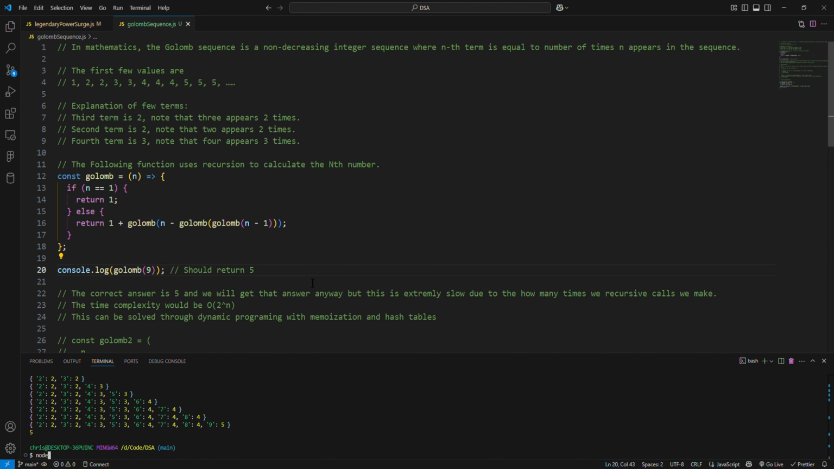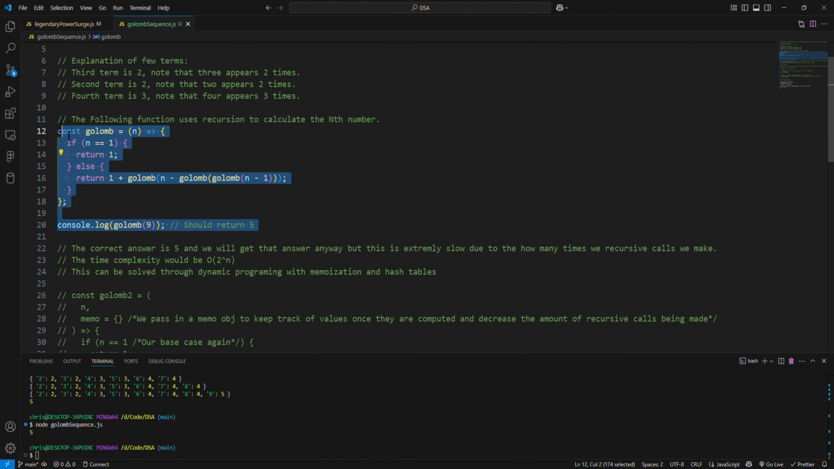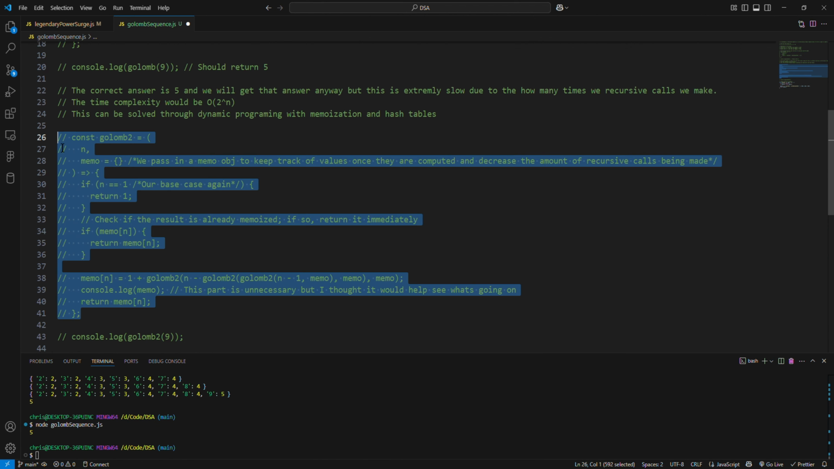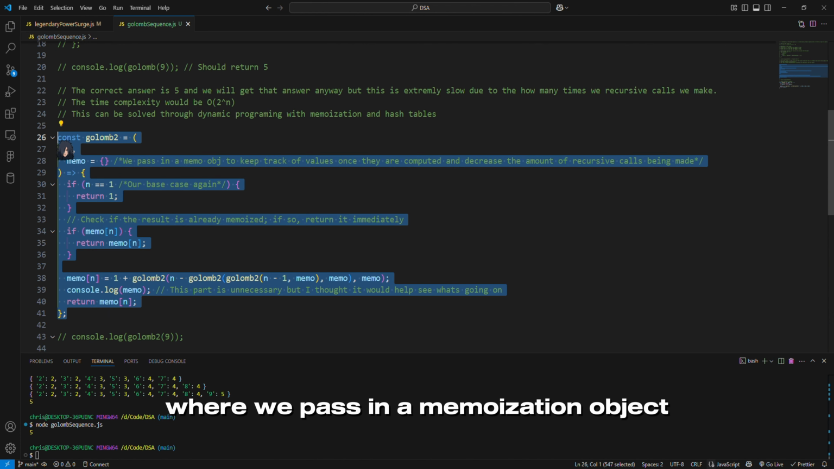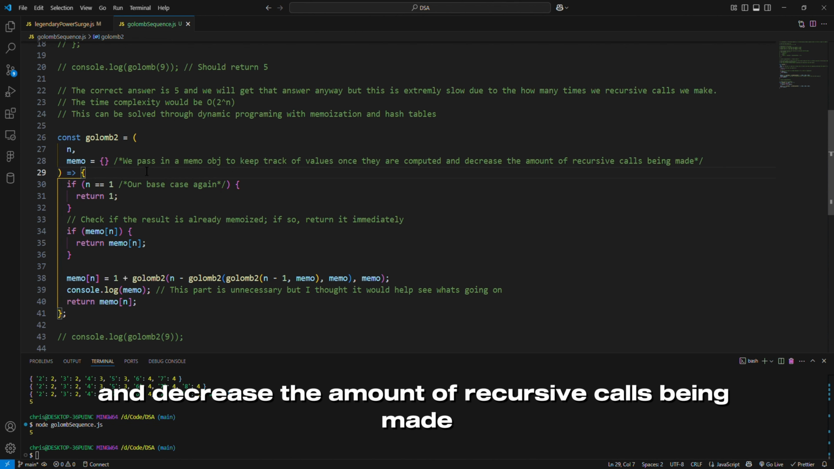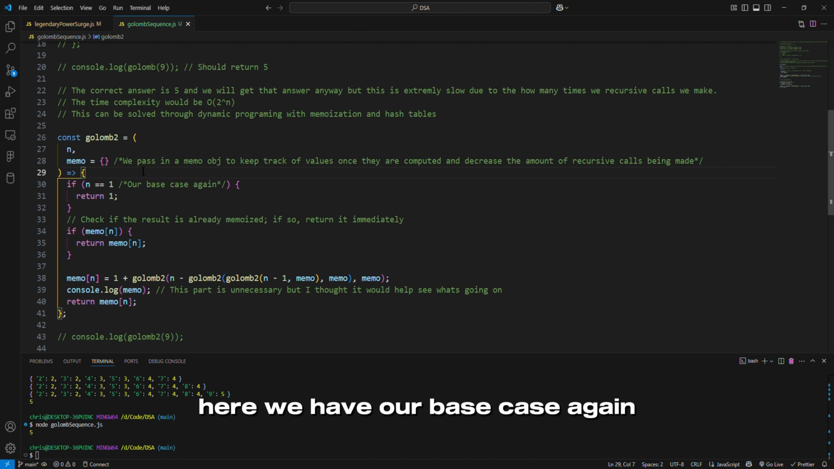Comment this out. Here we have Golomb 2, a second function where we pass in a memoization object to keep track of the values that are computed and decrease the amount of recursive calls being made. Here we have our base case again. If n equals 1, we return 1.